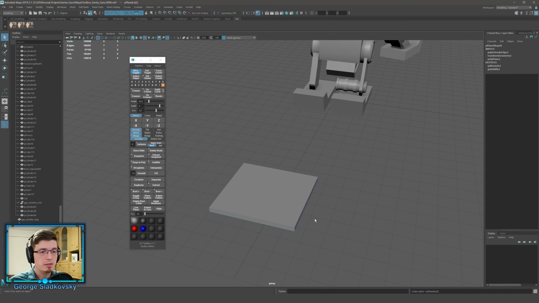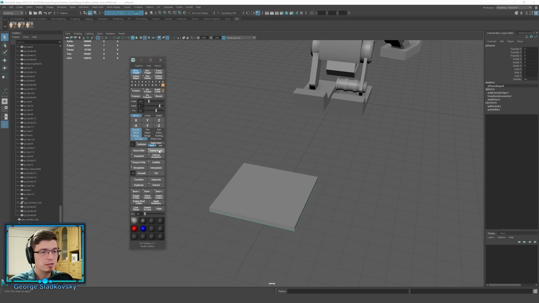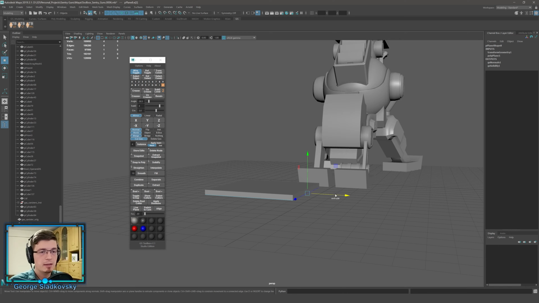So as you can see, we forgot to add another extrude, like that.